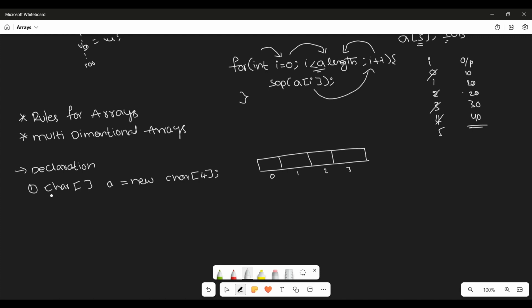You need to specify the same data type along with the size. If you declare a character array with new and do not specify the character type again, you will get a compilation error. So that is invalid syntax for an array. You must specify the array size at the time of declaration.